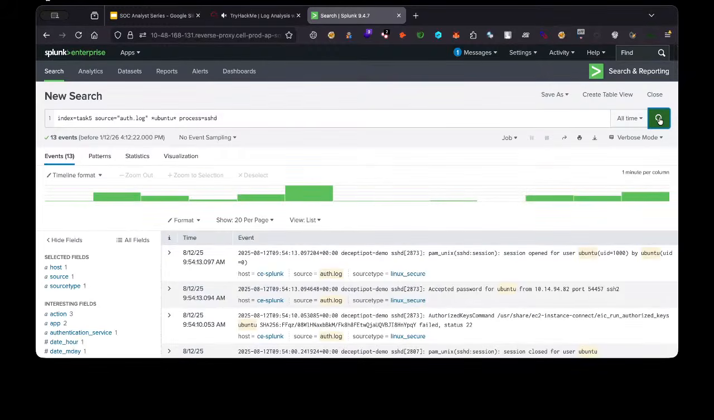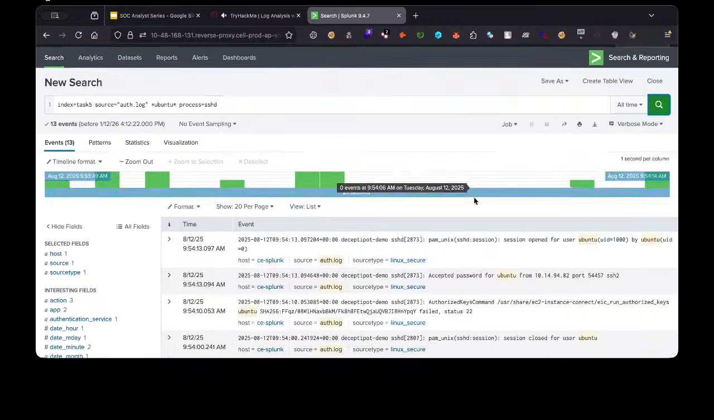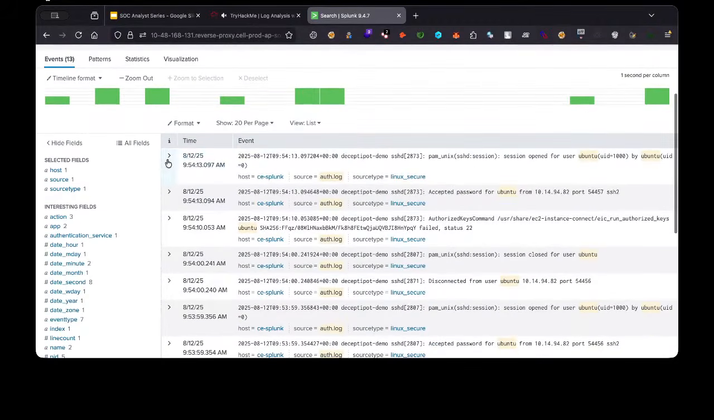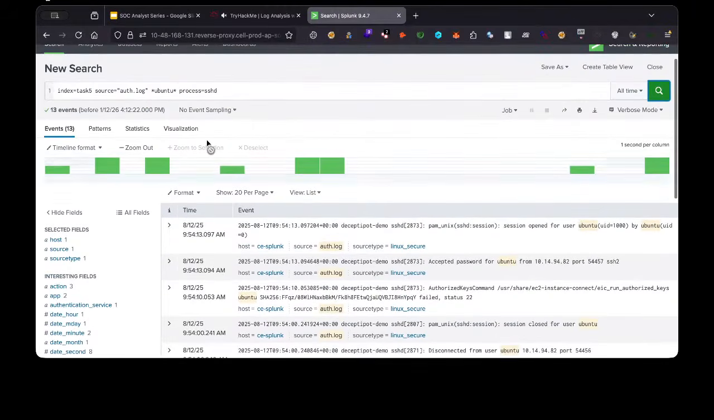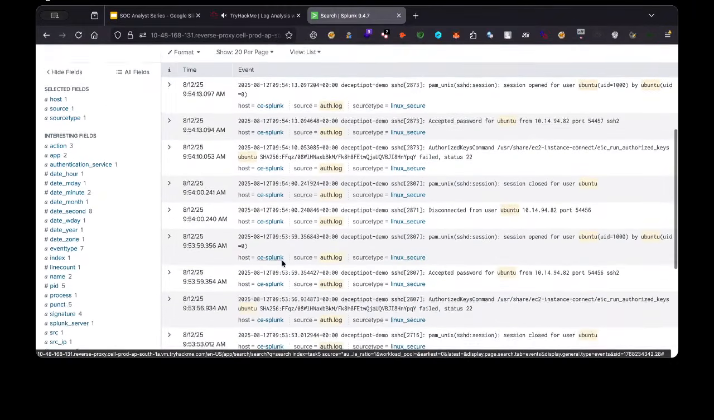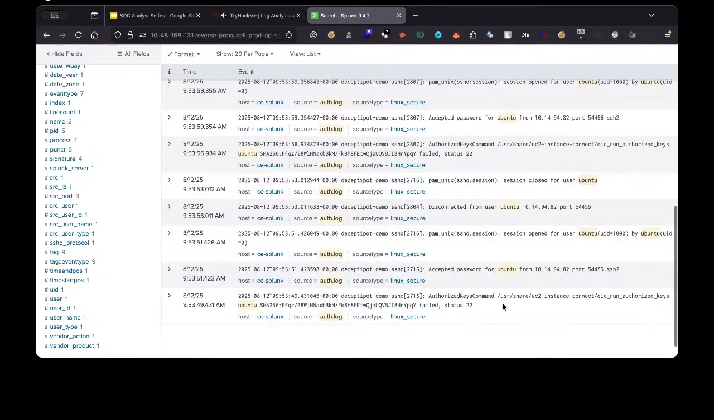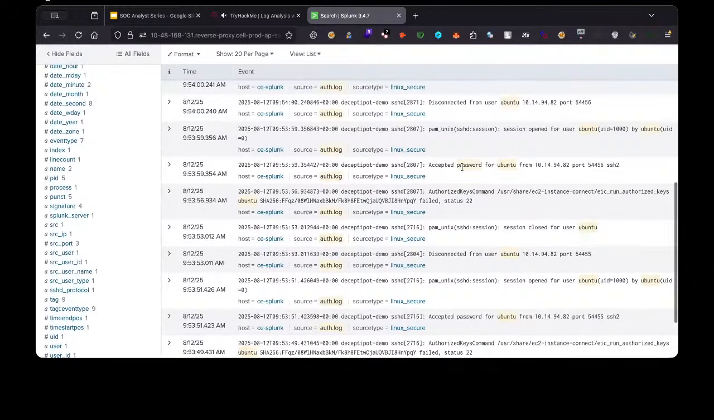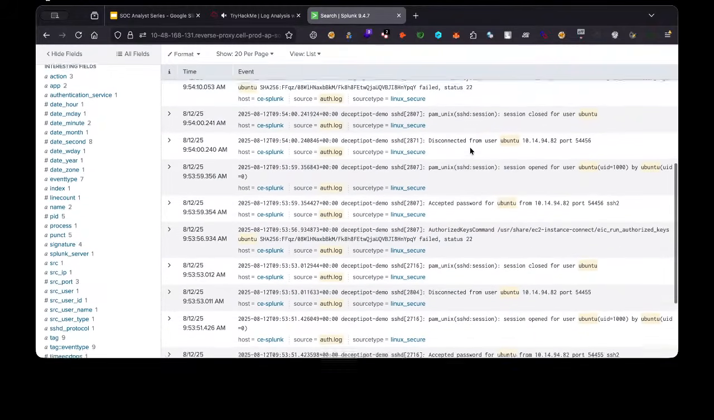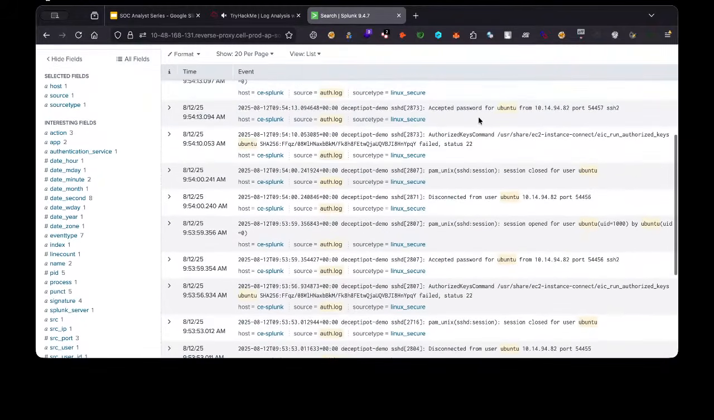Yeah, we have 13 event logs. Okay, and if you check the logs one by one, see, first the password was accepted, then a session was opened, then disconnected, then the session was closed, then the password was accepted, disconnected, session closed, password accepted.